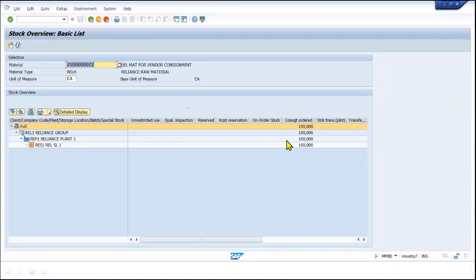In your premises. In that case, whatever the quantity he is going to maintain, for that company has to give some PO. Okay, based on PO, this consignment PO only, the vendor can bring the material inside the company. So for that reason, we are going to maintain this.